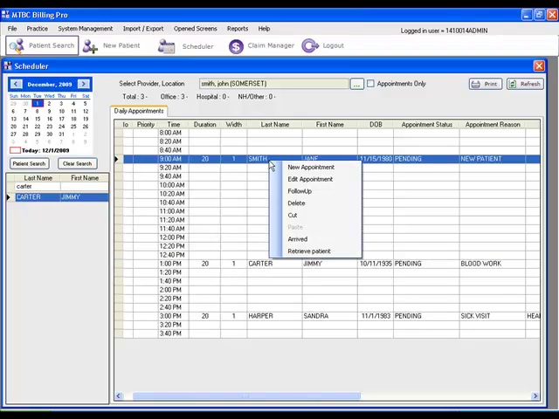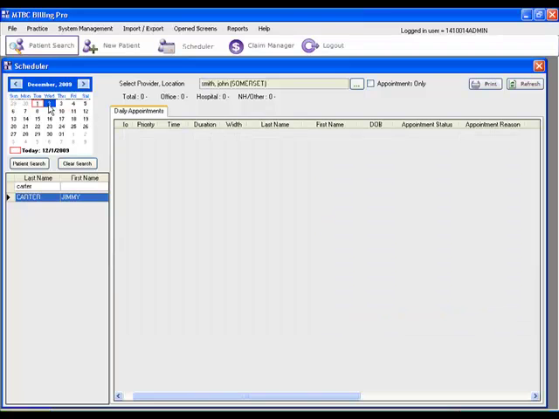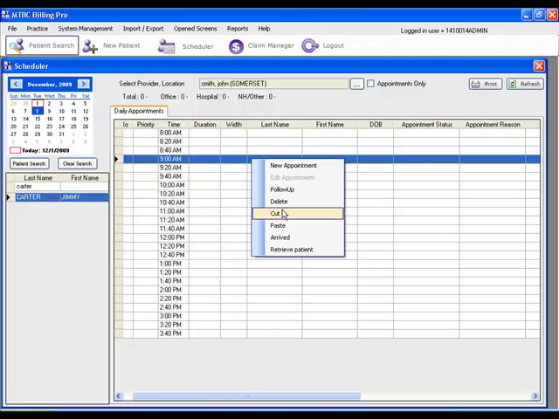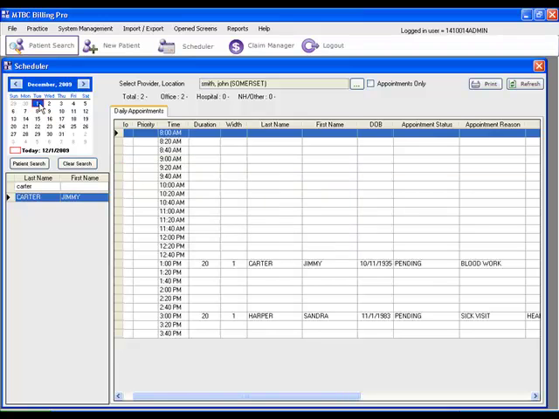We can right-click on Jane's account and go and select Cut from the menu. Then we can go to tomorrow's view, or perhaps we see tomorrow doesn't have any scheduled appointments. Thursday. Okay, the next available time that we have is on Tuesday the 8th, and we can right-click and go to Paste. And now Jane has been moved from Tuesday the 1st to Tuesday the 8th at 9 a.m.